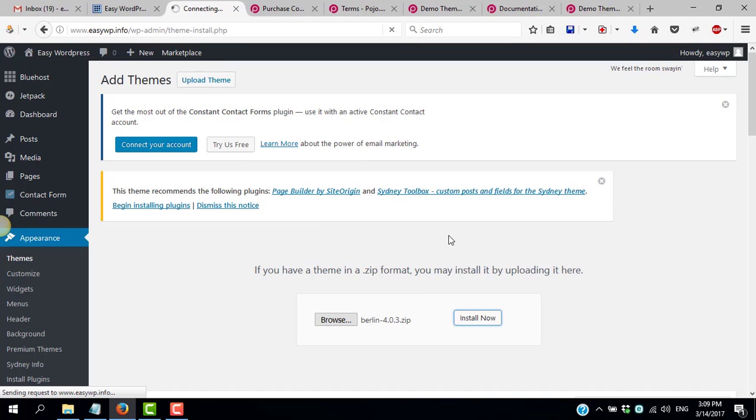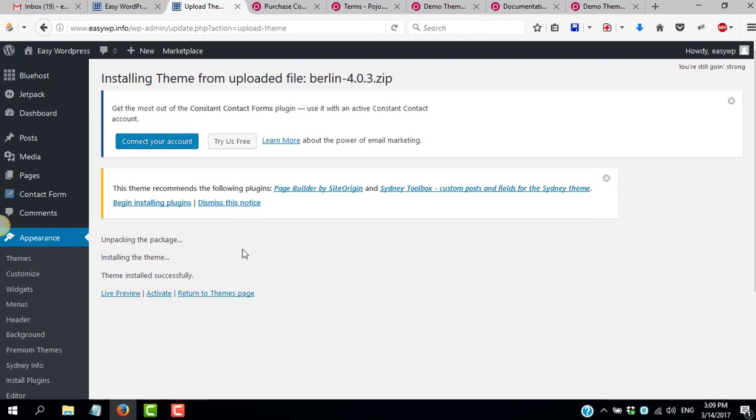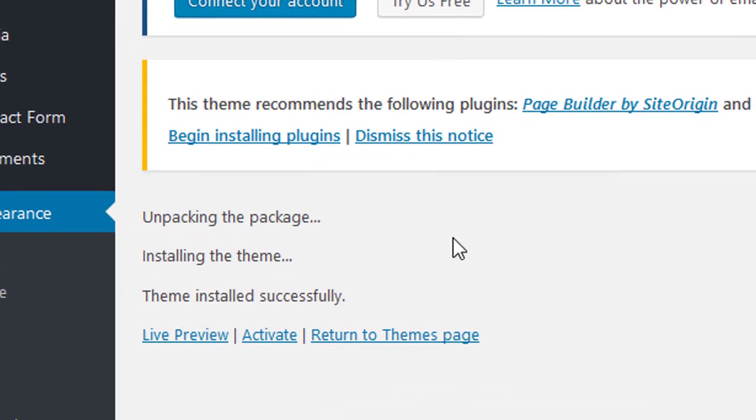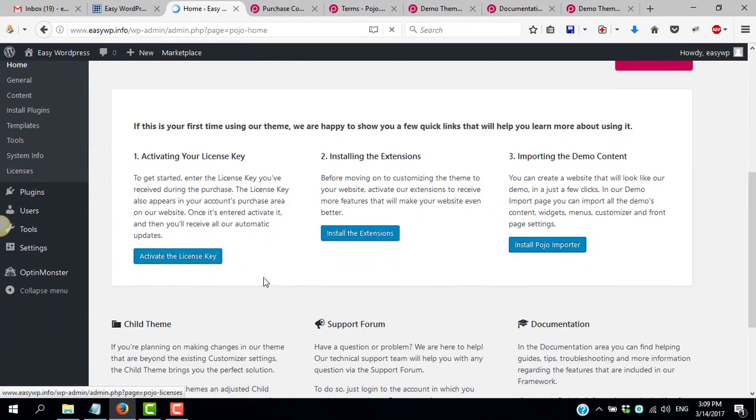Now this is how you install any theme you get from anywhere on the internet if you don't use the themes from inside WordPress. Okay, theme is installed. And now, like with anything you install on WordPress, if it's a theme or a plugin, we're going to talk about plugins later on, in any case, you install it and then you have to activate it. So let's click here on Activate. And now this new Pojo theme is our theme.